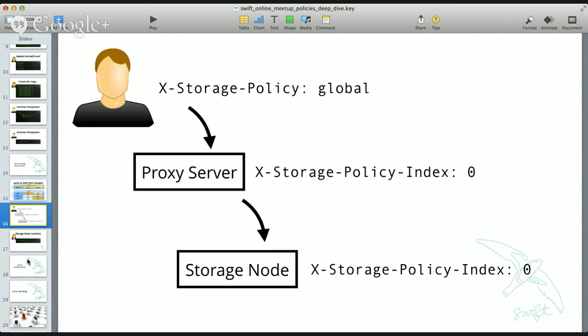The end user talks about storage policy global, and in this case they send a request to the proxy server that says I want to use X storage policy global. And the proxy server is going to look in the Swift configuration file and translate that to the storage policy index 0. And that storage policy index 0 is what is going to be persisted throughout the duration of the request inside of the cluster, and it's also what's going to be persisted on disk so that we know later how to find this. Importantly, this means that when you choose an index for a particular storage policy, that can't change, but the name can change if that needs to happen over time.